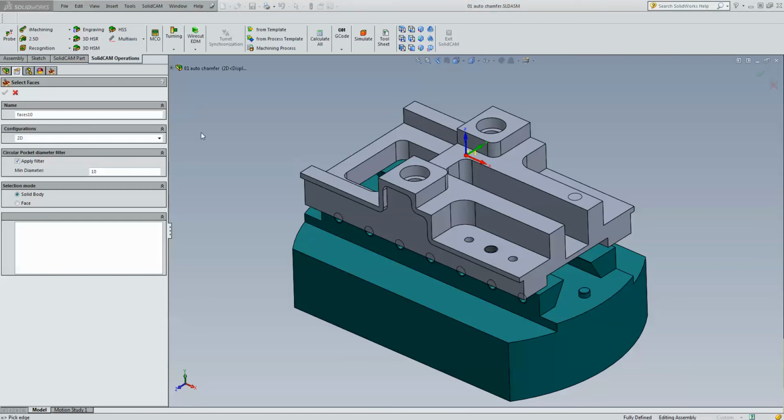In this particular case right now, I'm going to take the entire solid body, and I have a minimum diameter filter of 10 millimeters. So anything that's less than 10 millimeters in diameter will not be chosen and will not do a chamfer on those edges over there. Okay, let's actually click on the part itself. It's being recognized now, and as you can see, every single face was found, every single edge was found that needs to have a chamfer put on it.